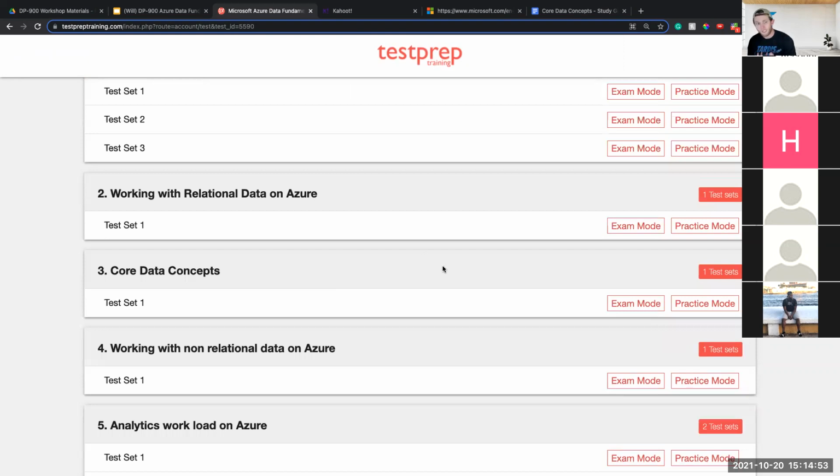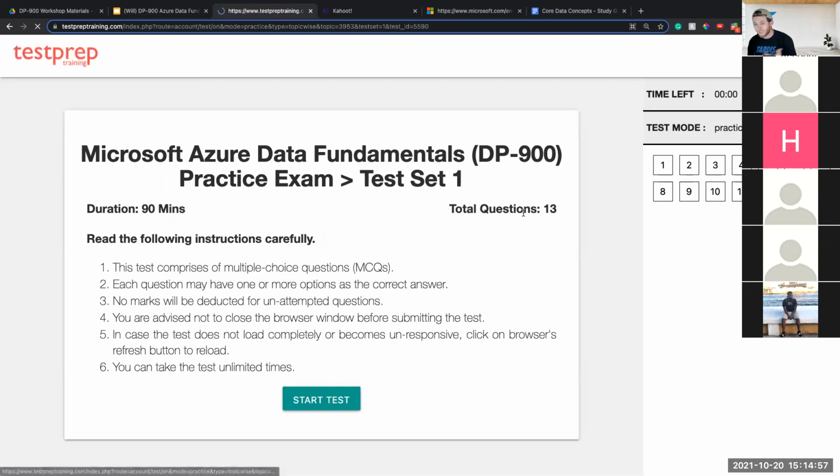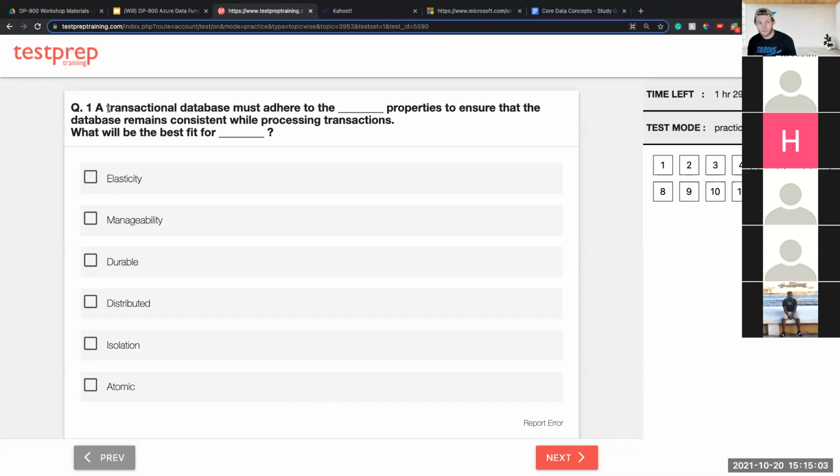So let's say you're really struggling with core data concepts. You can go here, and go into exam or practice mode. This will give you 90 minutes, and there are 13 questions. If I started the test, it might say: a transactional database must adhere to blank properties to ensure that the database remains consistent while processing transformations. What will be the best fit for this?